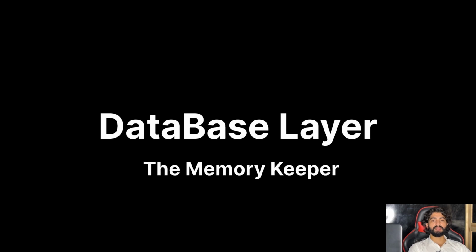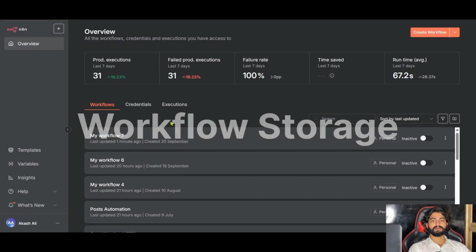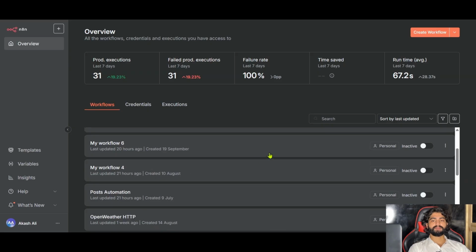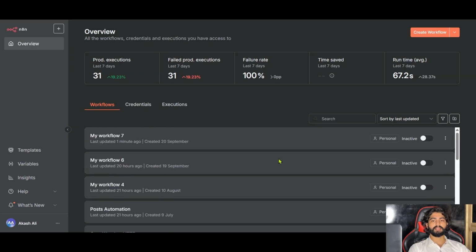The seventh core component is the database layer, the memory keeper. The database layer is basically n8n's long term memory, and unlike my memory, it actually works reliably. This is where all your important stuff gets stored for safekeeping. Workflow storage keeps all your carefully crafted automation safe from the digital equivalent of your dog eating your homework. Your workflows are stored, backed up and ready to run faster than you can say, did I save my work?